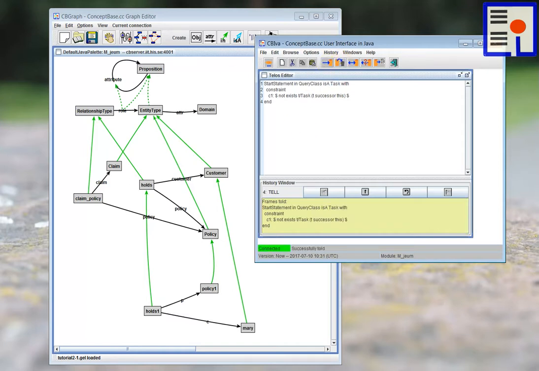That's the first one. The second one is slightly more complicated. That's a so-called predicate task. A predicate task has two successors, two explicit successors. So there are two successors S1 and S2, such that this has successor S1 and this has successor S2, and the two are different from each other.